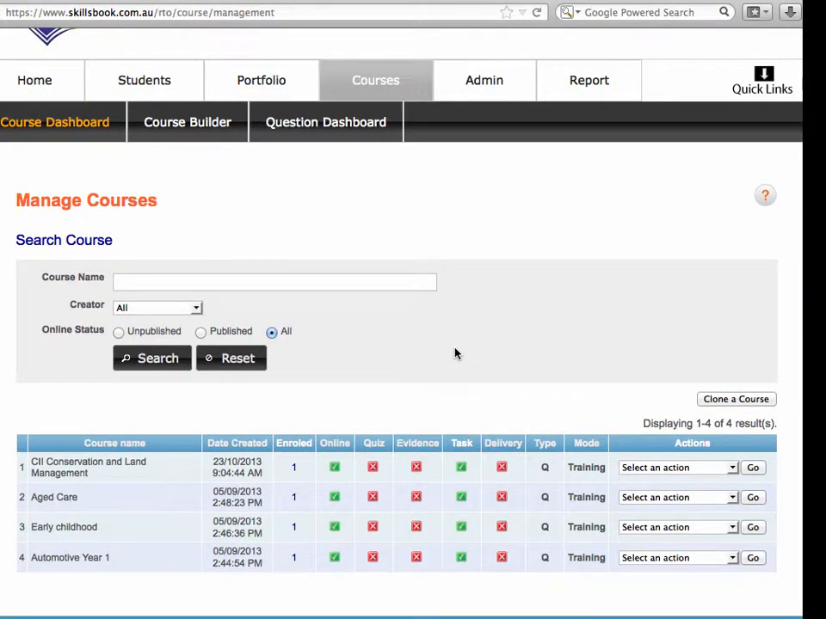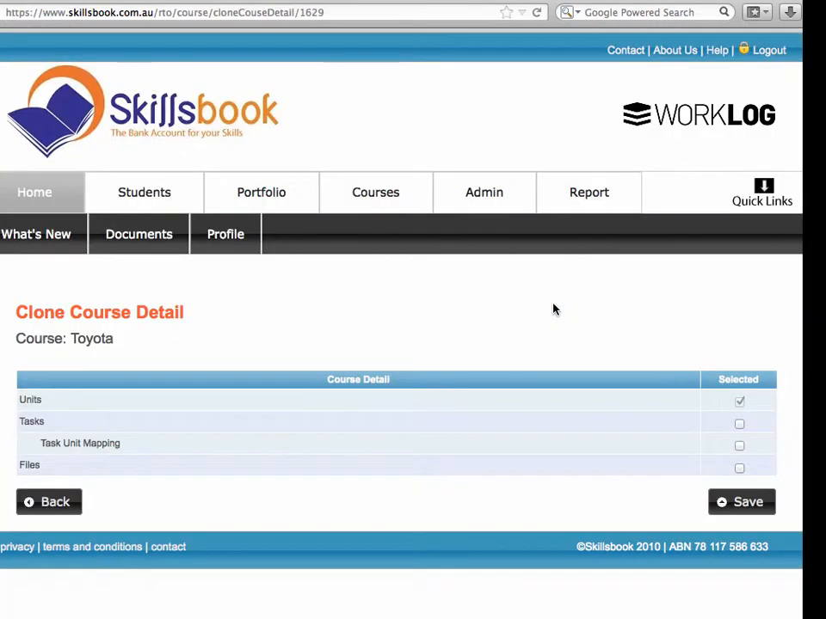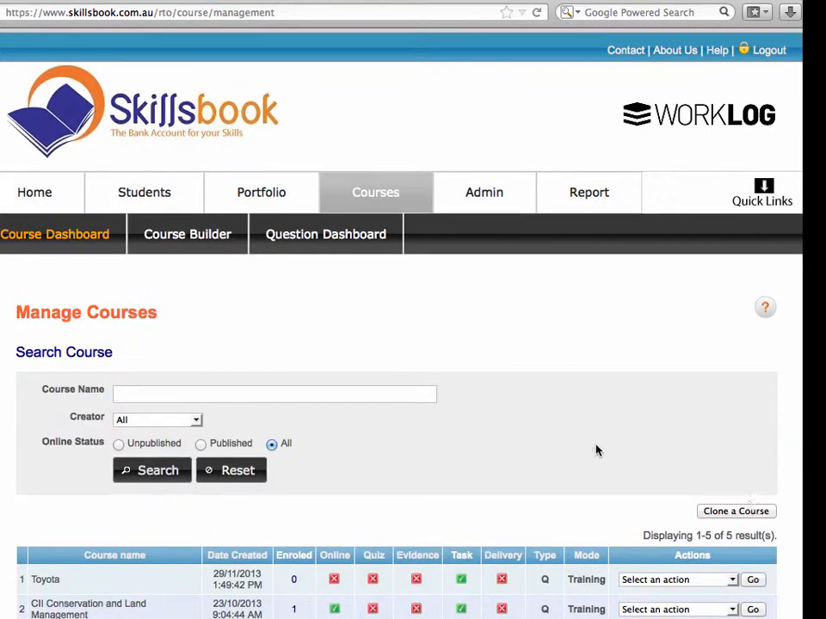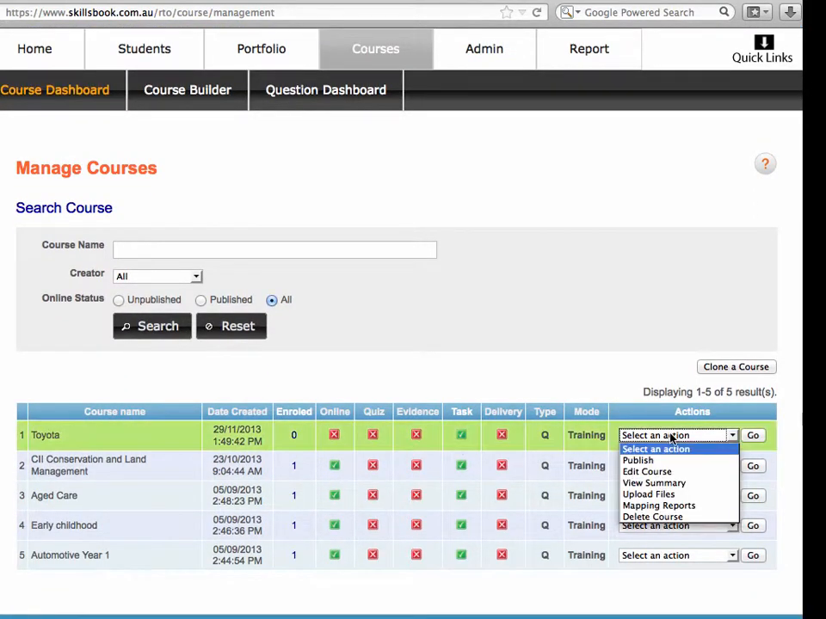Chris wants to clone an existing course for a particular client, in this case to clone Automotive Year 1 for Toyota, so he can amend the tasks to meet their needs. So we click Clone a Course, we write in the name of the new course, Toyota, click on Clone. We want the tasks that exist and the unit task mapping, and save. And you can now see that that particular course is now listed. So let's go through and edit that course and go.